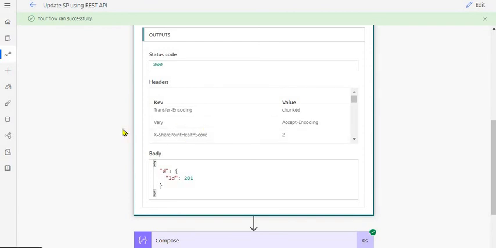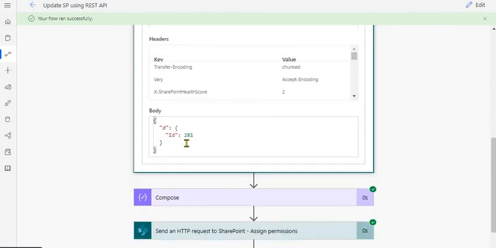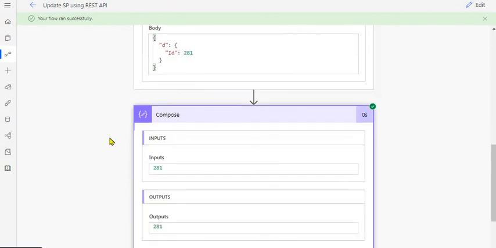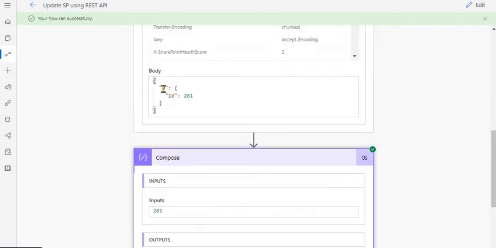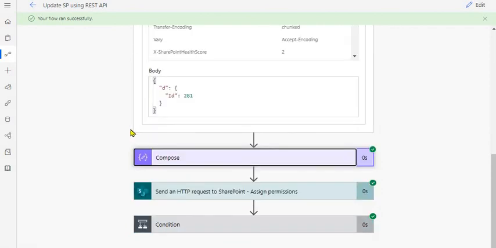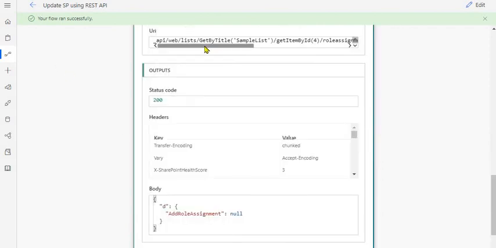If you see the output of the second action where we will be getting the details of the user, this is how you will get it: the ID of the user or the group. I have just written a compose action here to show how you can access this. So it's just returning 281 as the ID. This is the third action where we are adding the permissions to the users. You can see the URI, how it is generated: get item by ID, role assignment, add role assignment, principal ID is 281 and role definition ID which is read, and then this will be a post, so it will assign the permissions.